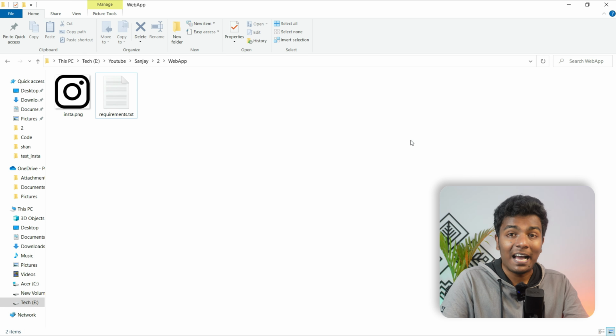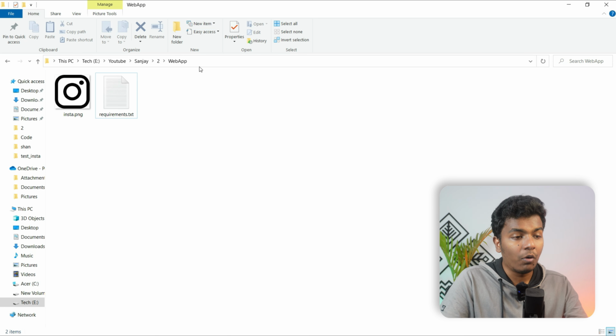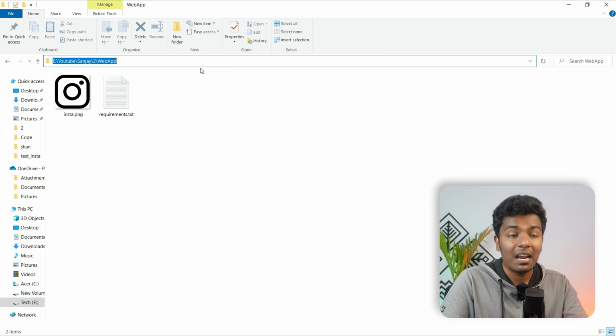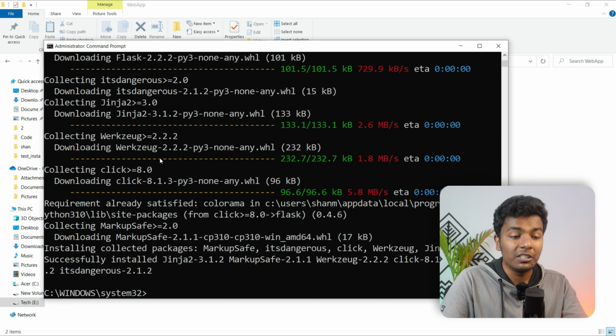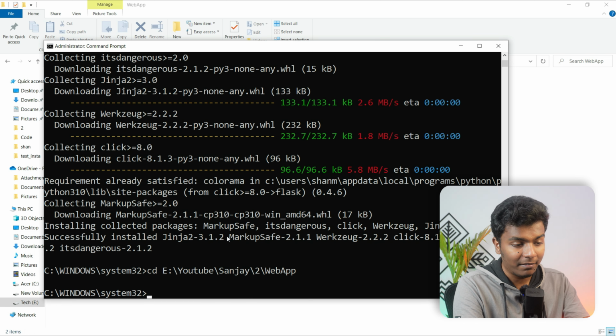To install that, we have a certain command. The command is pip space install space -r space requirements.txt. First of all, we need to copy the directory where our requirements.txt file lies. So first of all, you just go to the command prompt and type cd space and paste the directory.